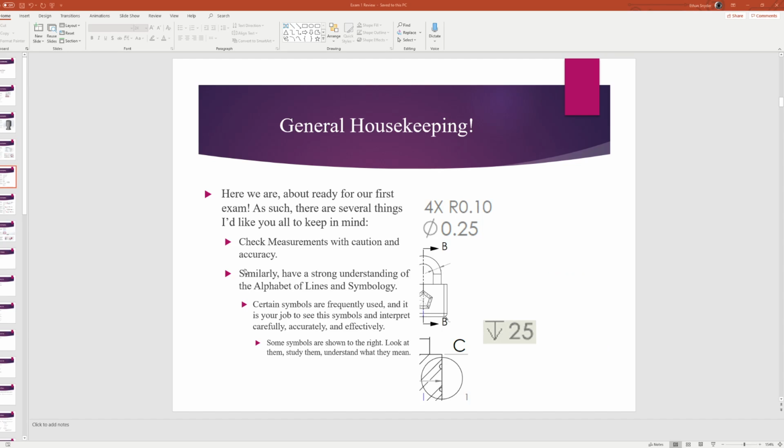Beyond that, understanding symbols, as well as checking measurements. Pretty few and far between, but generally speaking, you guys are pretty good at making sure that your measurements are sound.